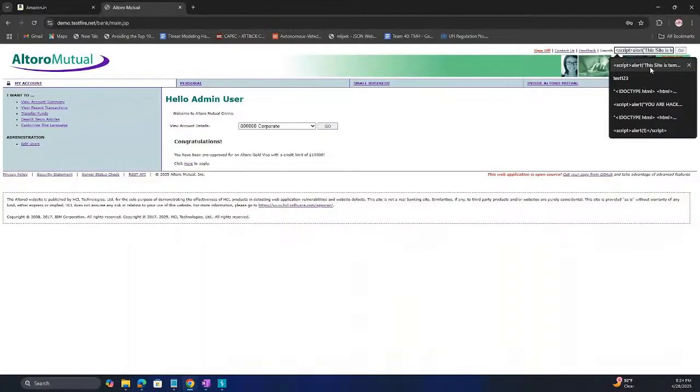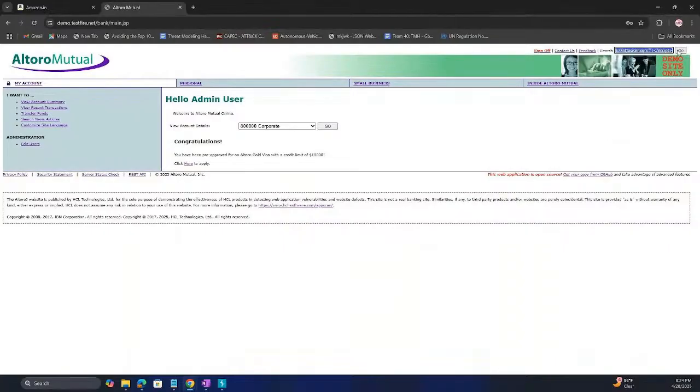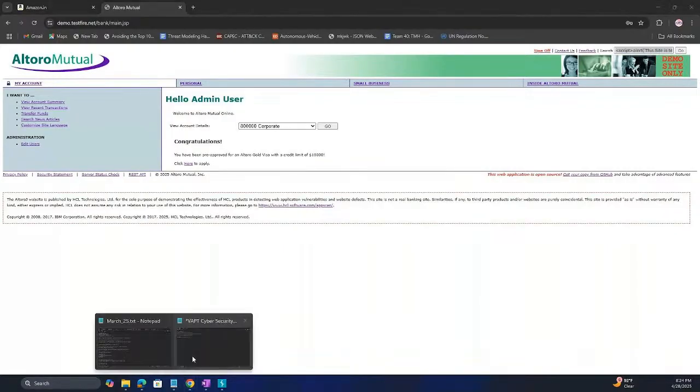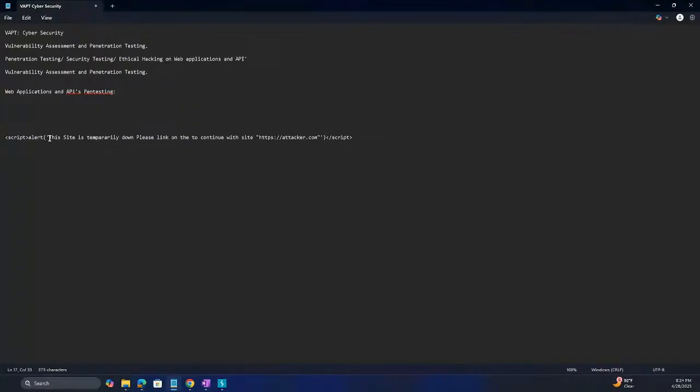Here I try to simply insert one small script. I'll let you know what the script is. I'll just paste it here. This is just the thing which I've written: the site is temporarily down. Please click on the below link to continue. I've just given the script here. I've written one small script, open tag and close tag, and I'm just trying to insert it here.